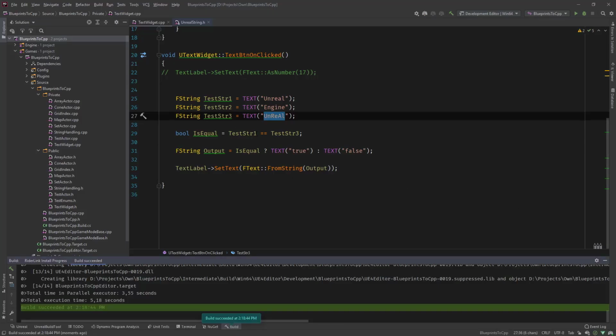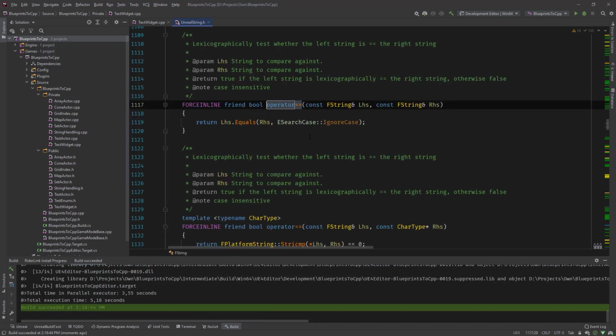And inside, if you're looking at the overwritten equals equals, then we can see that inside the implementation, it uses the equals function, which is another way for comparison, which I wanted to introduce in a second. But you can see that the search case is ignore case. So it's case insensitive, that if you're comparing strings with the equal operator, then you're always comparing to ignore case.